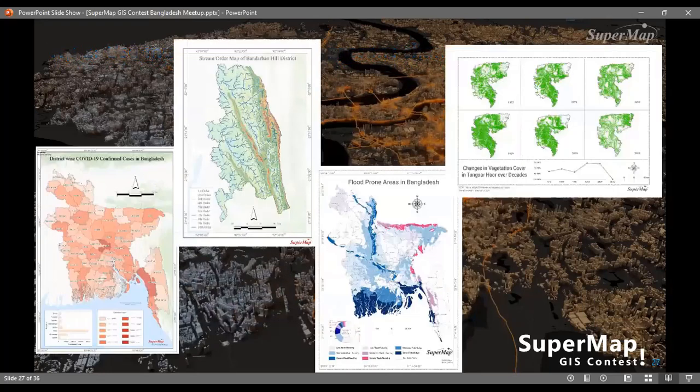And these works are from our side, SuperMap Bangladesh. Here we prepared some maps showing works that can be done in SuperMap. The first one is COVID-19 confirmed cases in Bangladesh. The second one is a stream order map of Bandarban Hill district, which is in the southeastern part of Bangladesh, and the flood prone areas in Bangladesh. And changes in vegetation cover in Tanguar Haor over the decades in this map.